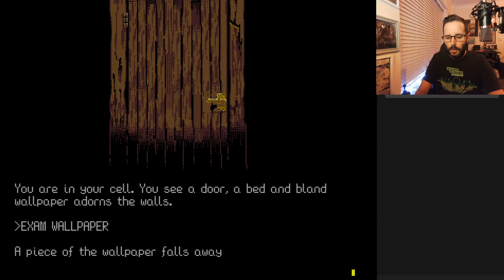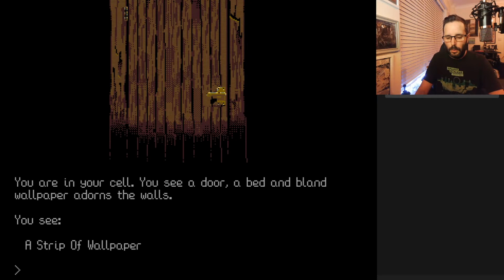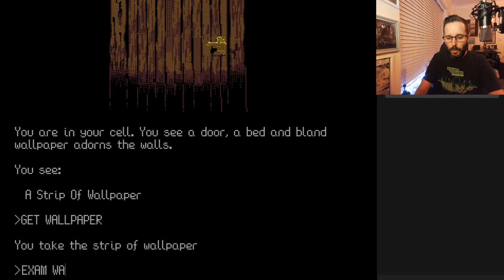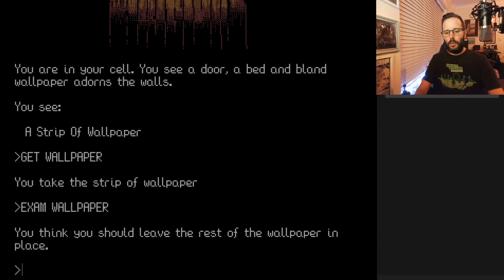Examine wallpaper. A piece of the wallpaper falls away. So you've got a strip of wallpaper, so we'll get the wallpaper. There are certain things we've done to trigger others, so an object's been created based on something that we've done within the game. You think you should leave the rest of the wallpaper in place. I mean, it's a cell. Why is there even wallpaper there? Is it floral? It should be like mud or concrete or something if you're going to have a proper cell.